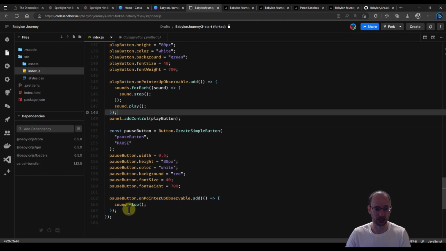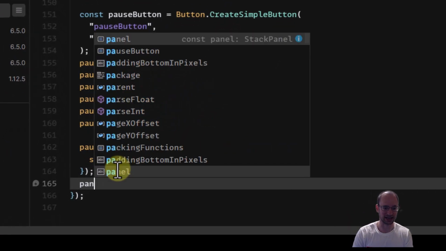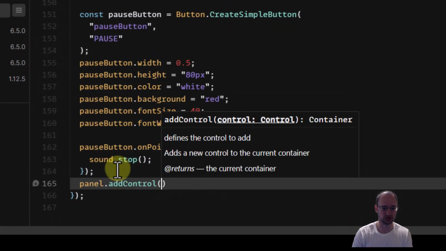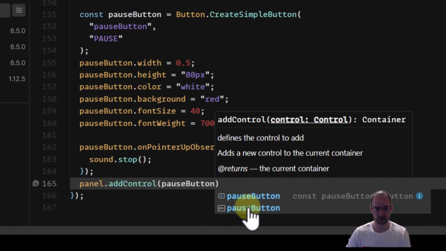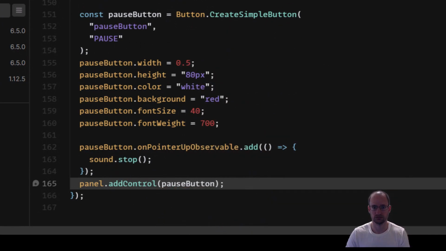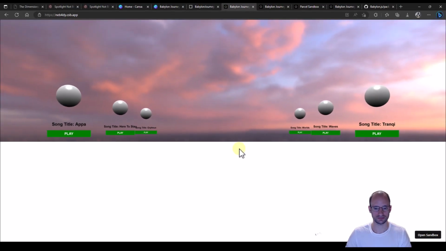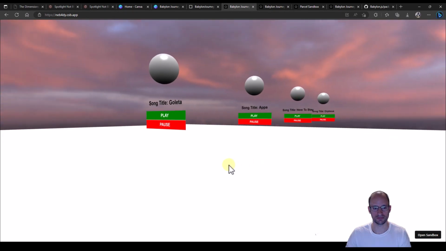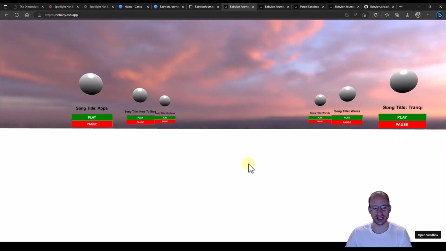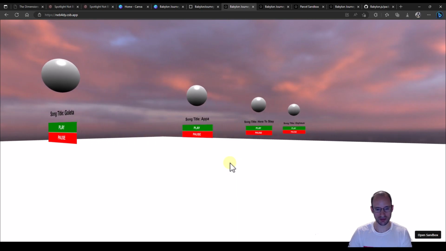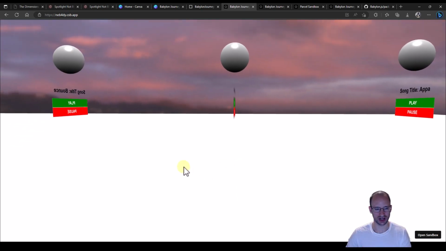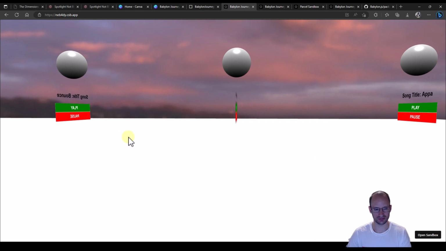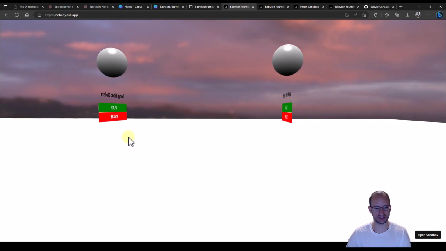Oop. Just as before, I need to actually add it to the panel with add control, pause button. All right, let's see what we got. Okay, there we have it. Now, one last touch. When I move around, I'm kind of unable to really see these buttons, like really read the text that's on them.